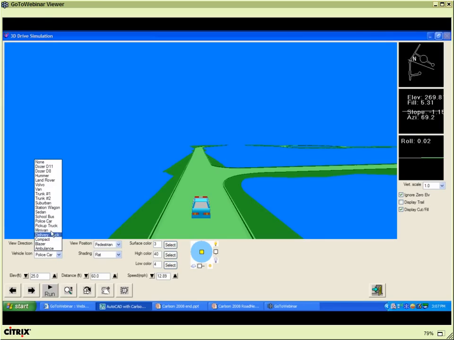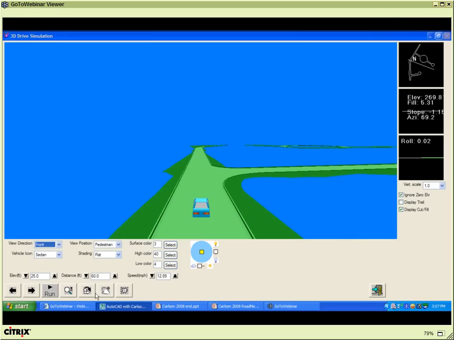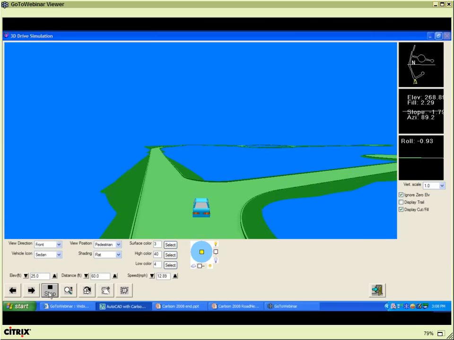You can pick a sedan car. You can pick a dozer. You can do your front left view, what it looks like. And I'll go ahead and you can set your speed up. I've got mine set for about, let's do 12 miles an hour. I'll hit run. And I can just use my mouse and I can drive through this and take a look at it.